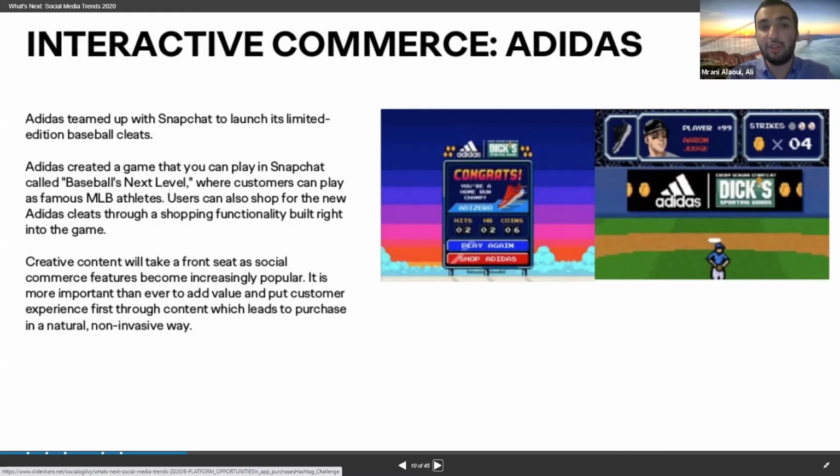Adidas teamed up with Snapchat to launch its limited edition baseball cleats. Second sentence, Adidas created a game that you can play in Snapchat called Baseball's Next Level, where customers can play as a famous MLB athlete. And then creative content will take a front seat as social commerce features become increasingly popular. It is more important than ever to add value and put customers' experience first. So here, too many ideas, too many things are written down.